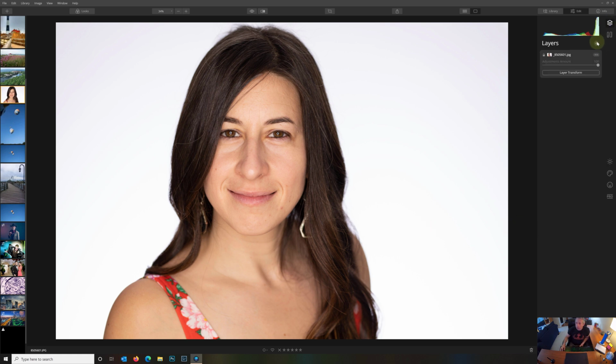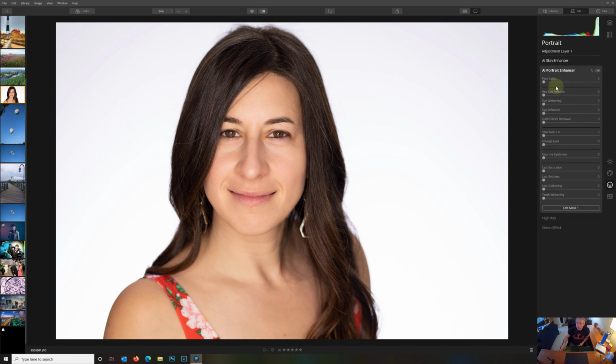Let's create a new adjustment layer. And I'm going to go here to the Portrait tab. And I'm going to use the AI Skin Enhancer. I'm going to click the defect removal. This takes a couple of seconds to work. There it goes. Okay. And now I'm going to pull this slider way up and let it do its magic there. And I'm going to apply the shine removal as well. And that looks nice. Next step, down to the AI Portrait Enhancer.